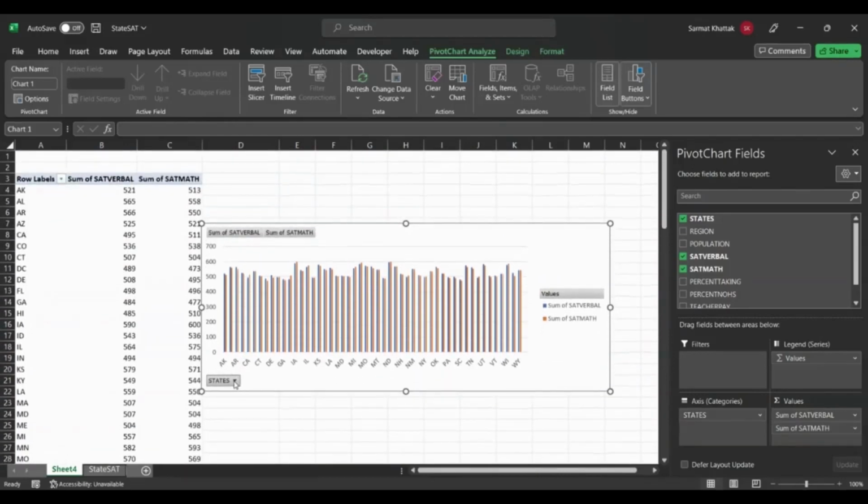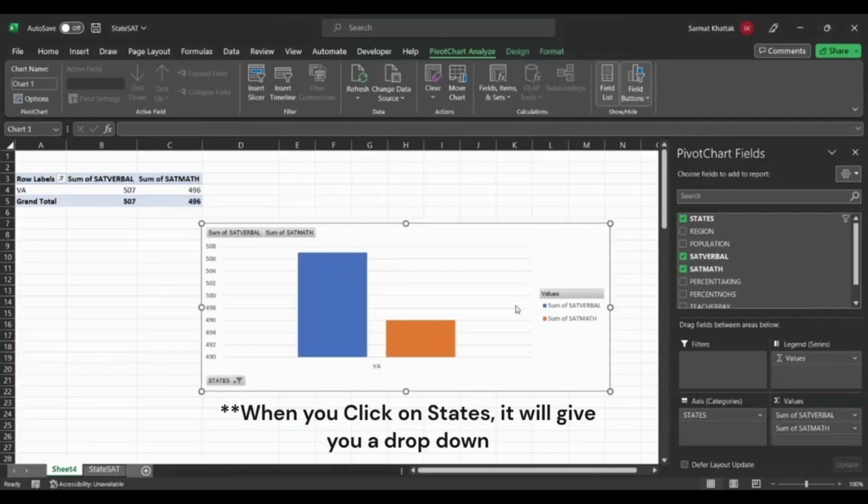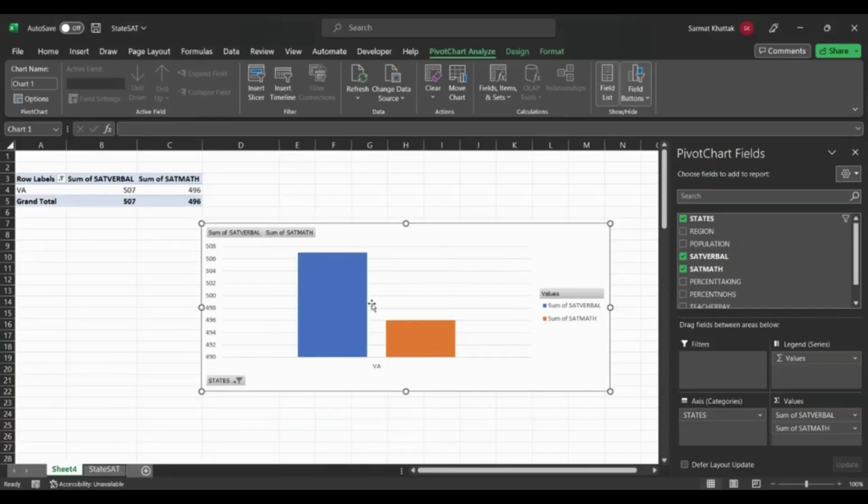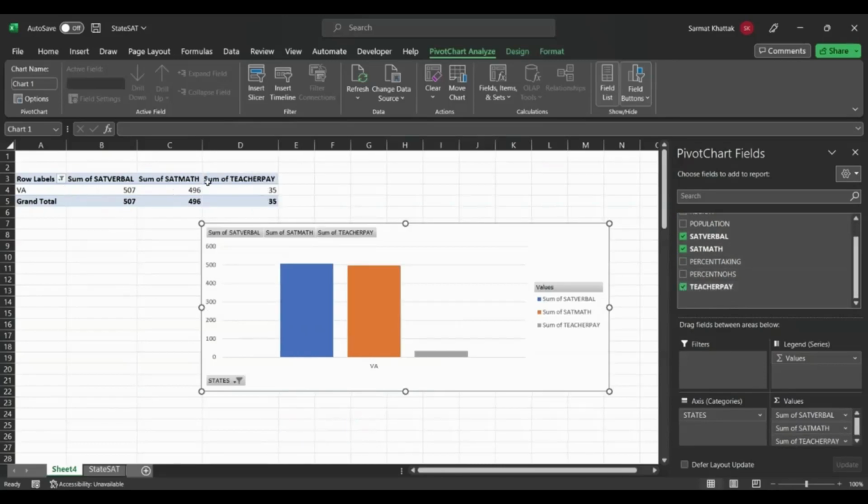Okay. So for this, we want to see information for a specific state. We can just put Virginia, and then we just select Virginia. Now you see, we just have information for Virginia, and the filter is applied to the table that we created as well. We can also add teacher pay to this, so we can add more things to this if we like. So if we click teacher pay, it will create a new column for it and give us the teacher pay only for Virginia. And the teacher pay is also added to the chart.